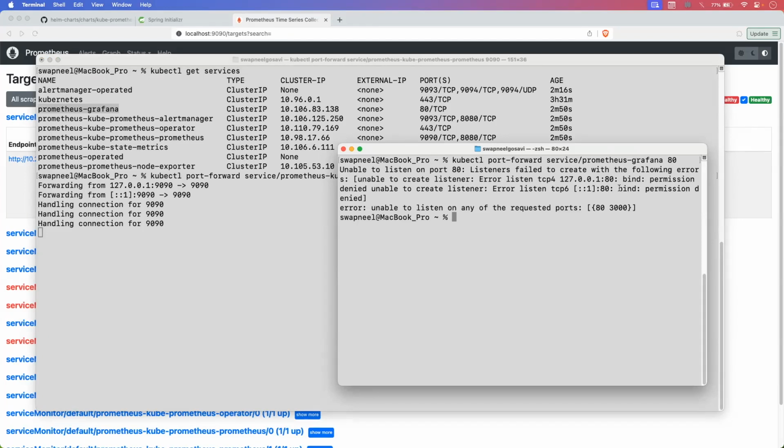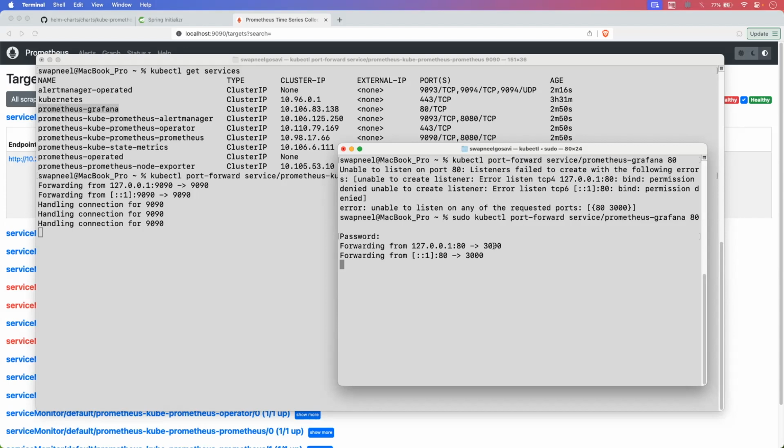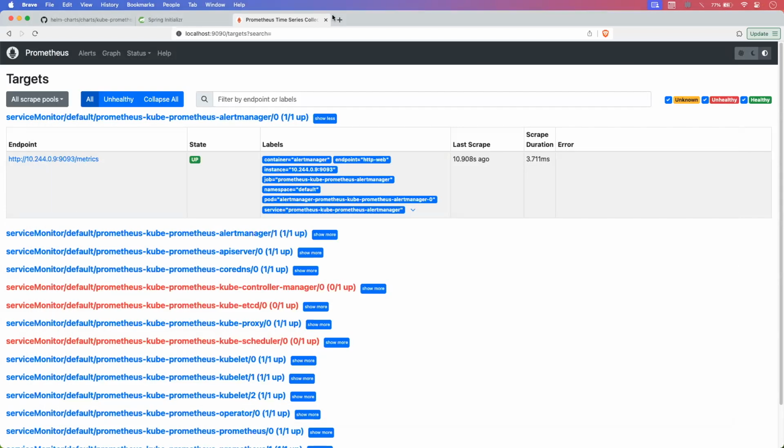I'm getting an error: permission denied. So let's run this command with sudo. Let me copy this command again and run it as the sudo user. Okay, so it is forwarding the traffic on port 3000. Now let's run this URL in the browser, localhost:80.